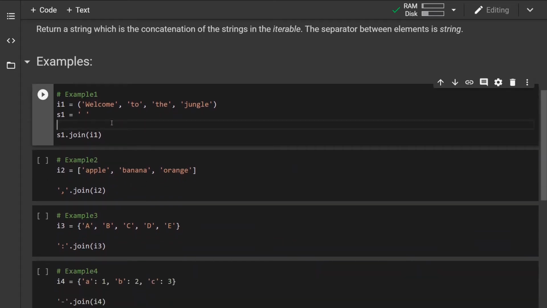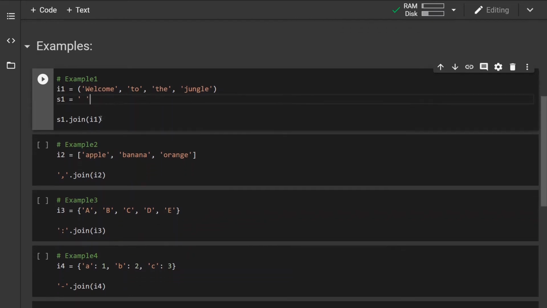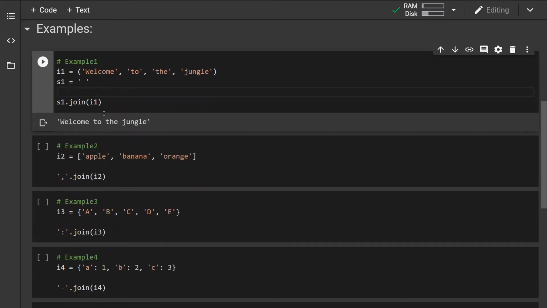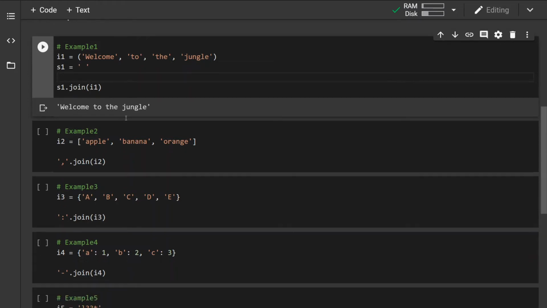In the first example, we are going to use a tuple as an iterable object and use a white space as the separator. Now, when we run the method, the return object will be a string, which is concatenated and separated by a white space.